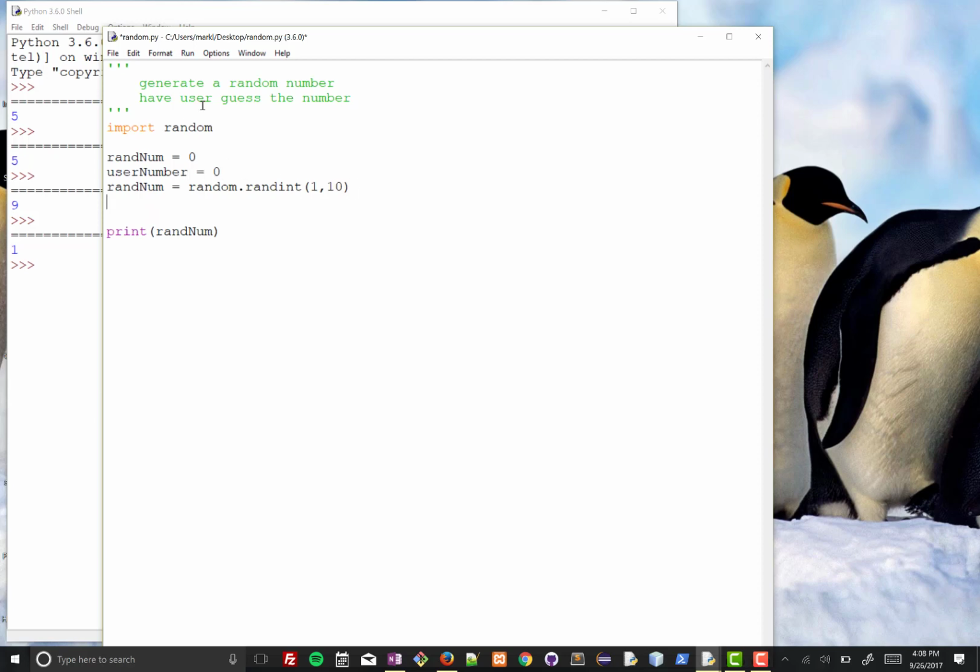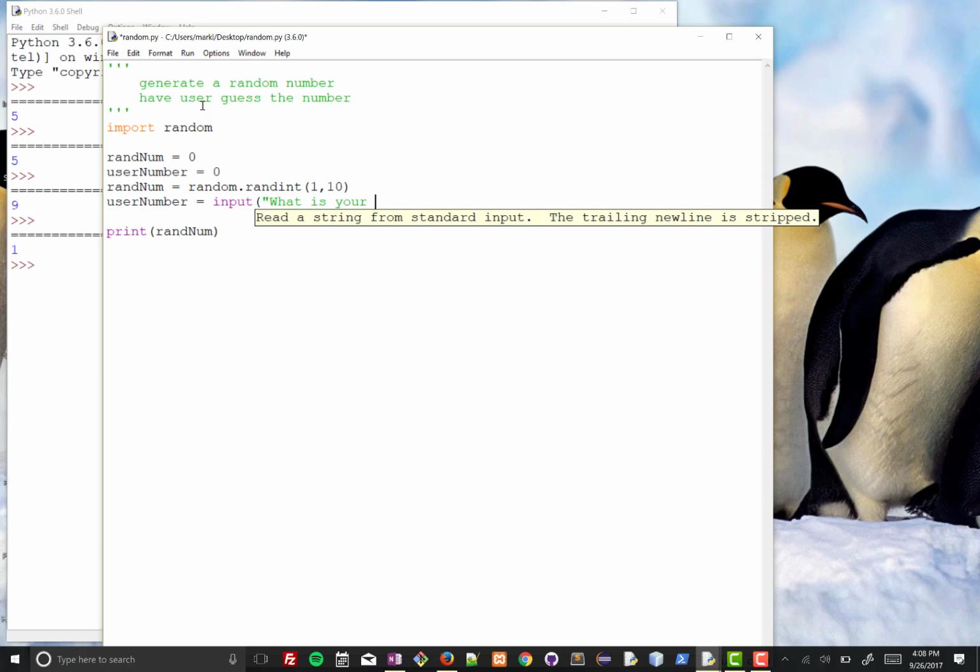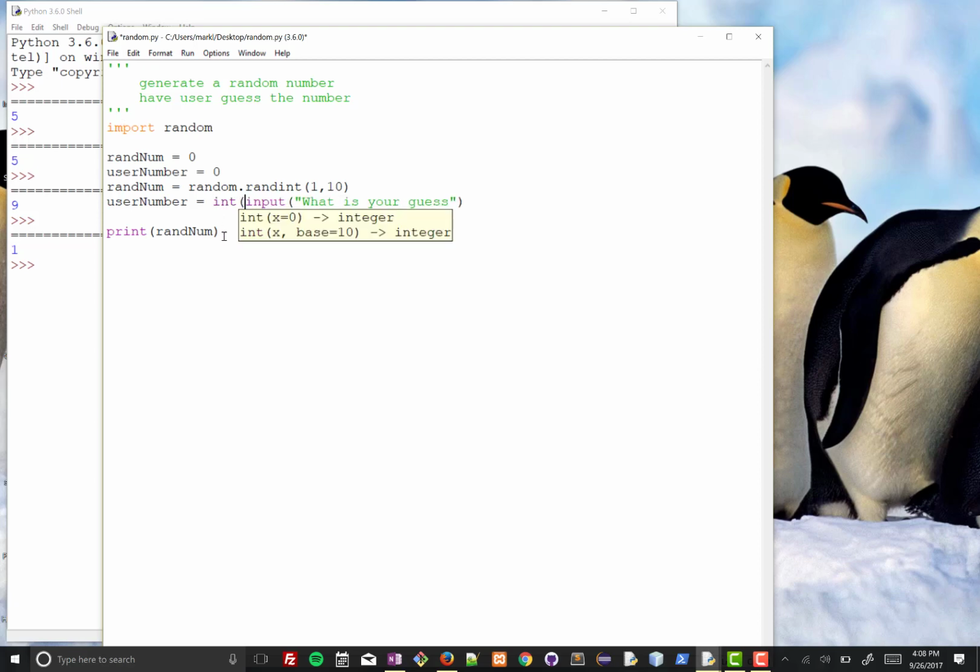So then I'm going to ask the user to enter in their guess. User number equals, and then we're going to use input. What is your guess? Hope I spell it right. Your guess. Well, I don't have to, but probably good. And then that comes in as a string, doesn't it? So I need to convert that to an int. This should be sort of a review. Okay, so now I've got user number is, and so I get to guess.